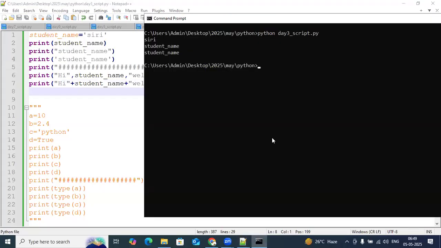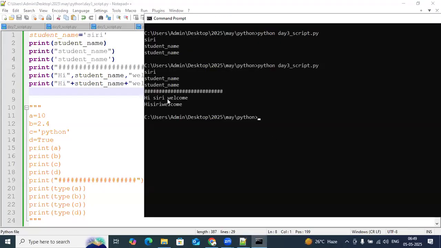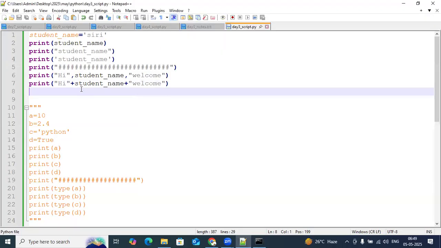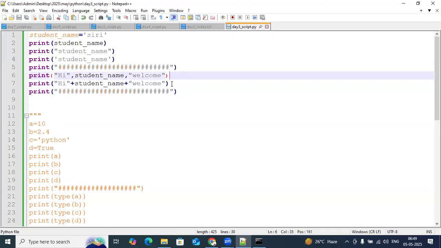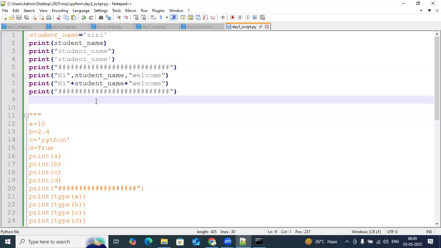So both outputs you can see here. The first one is hi Siri welcome. The second one, without space, hi Siri welcome, because of plus it is concatenating. You can write these two and it is okay, but the best way is what we actually use in Python 3 point versions. Of course, everyone uses Python 3 point versions only. Python 2 point versions are outdated, with no support from the Python community.